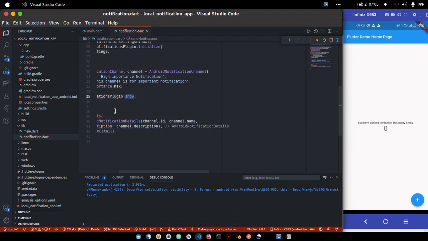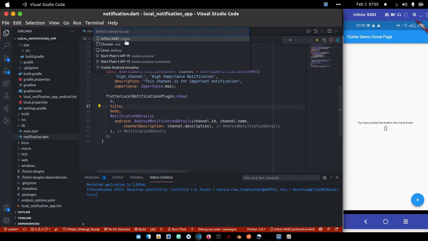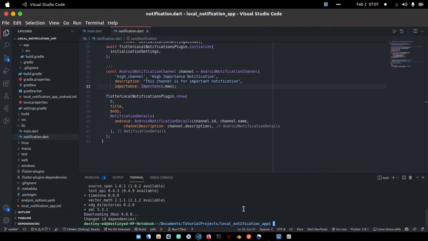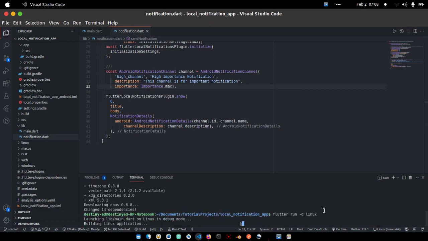And yeah, that's it. So my other thing was to test it on Linux. So let's see how it runs on Linux. I'm going to change this stuff to Linux. Okay, I guess I'll try running this from the terminal to see. So just Flutter run -d linux. Okay, let's run it through the terminal.